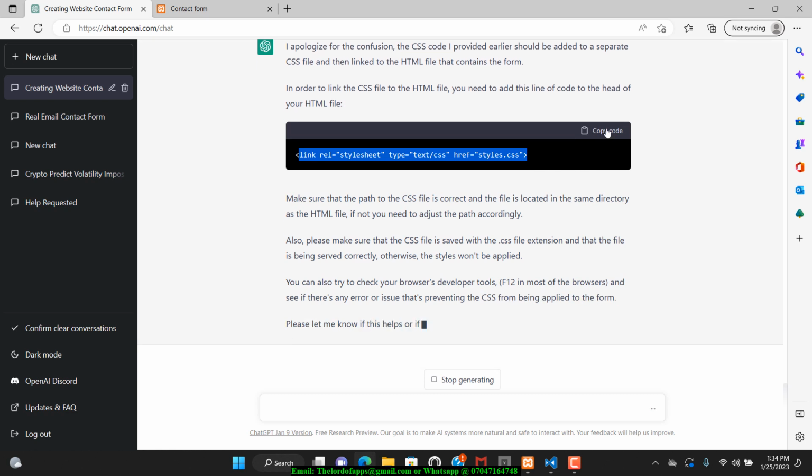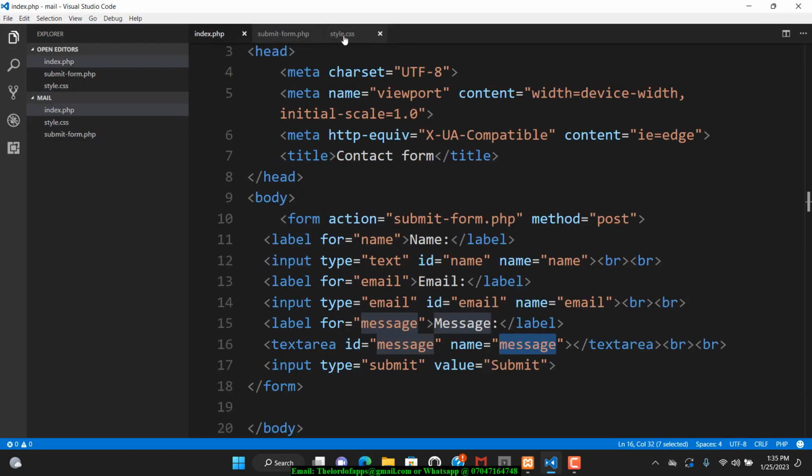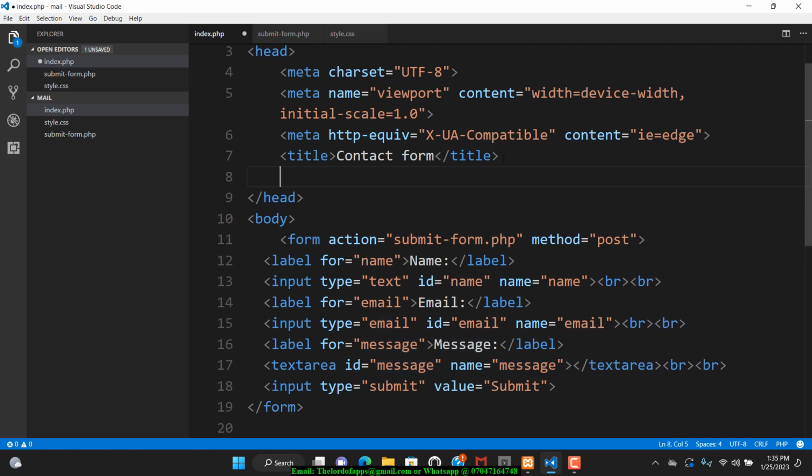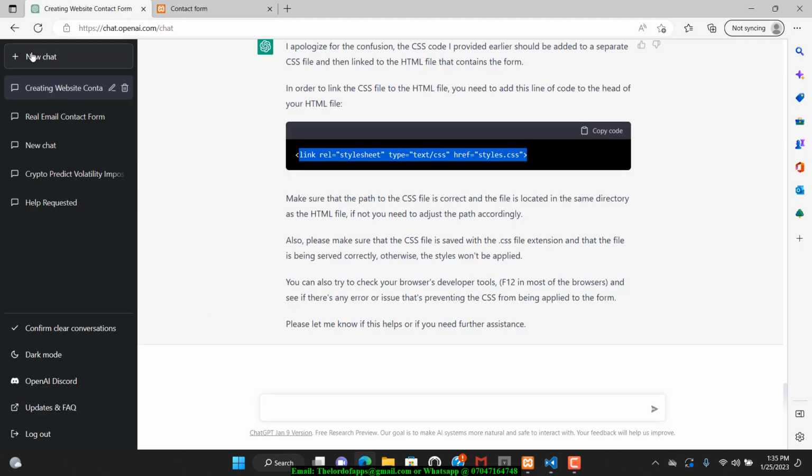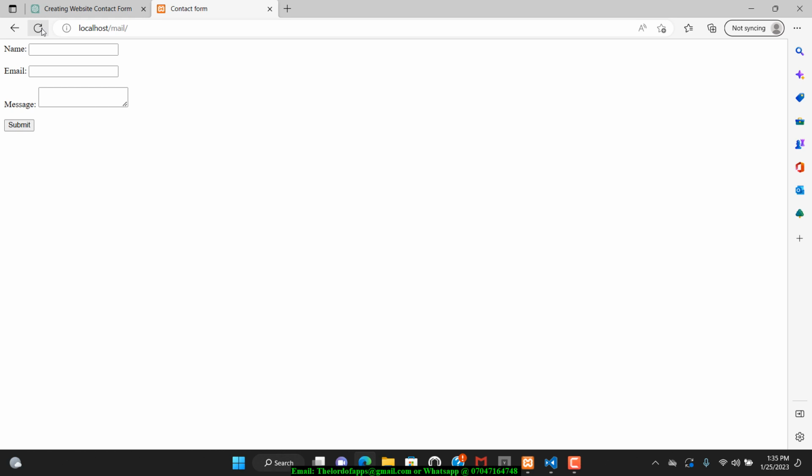So I'm going to copy this code right now. And if I go to my index right now, to connect this CSS to this HTML that we have in here, we need to just paste that code that ChatGPT just gave us. I want to paste it here. Okay. And with that line, it means that we've connected our CSS to that of the HTML. So let me save this page. And now if we go back and refresh this page, the style should now come in.